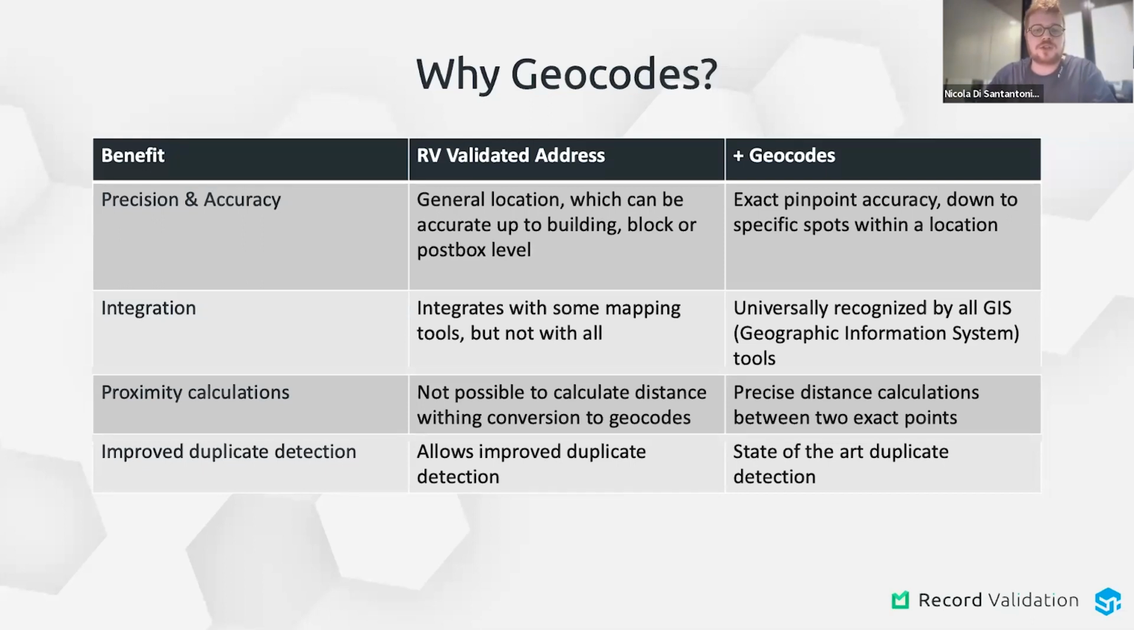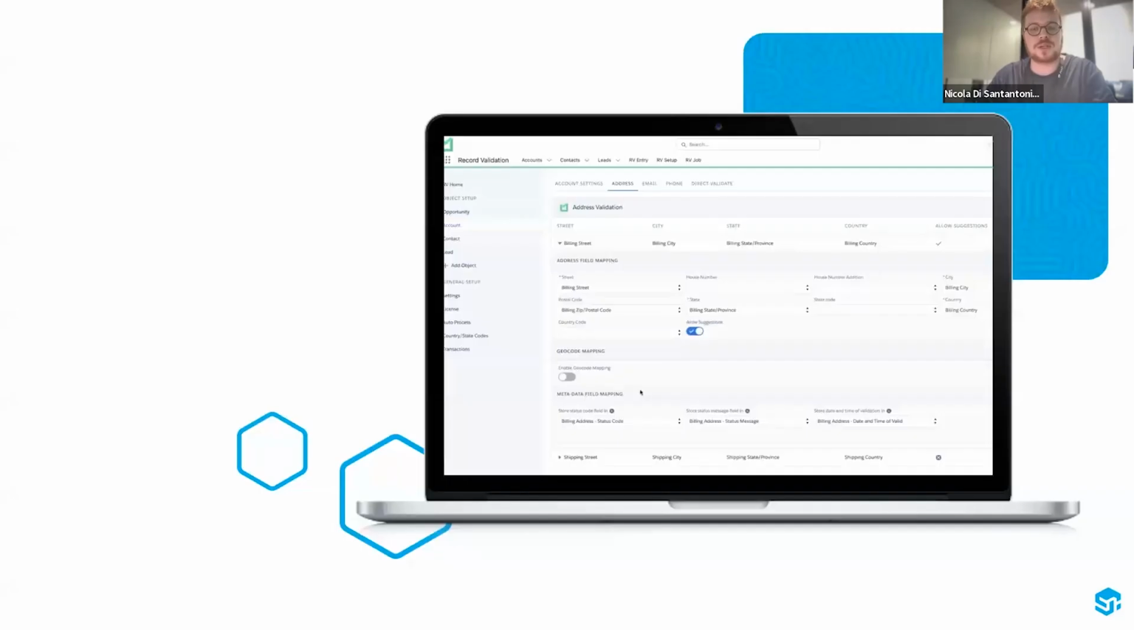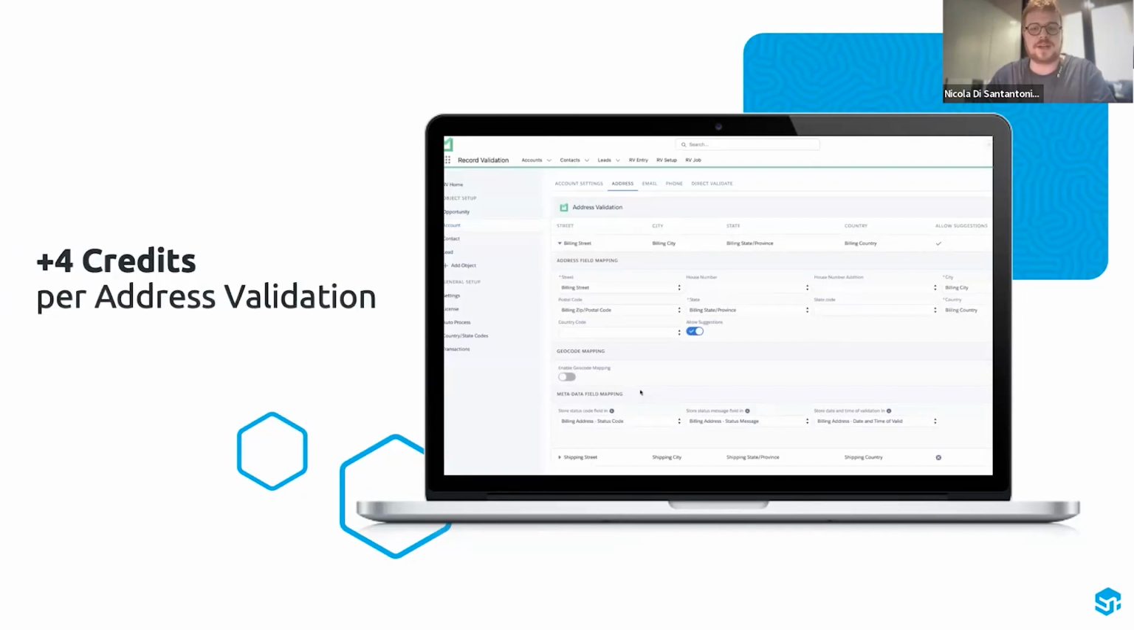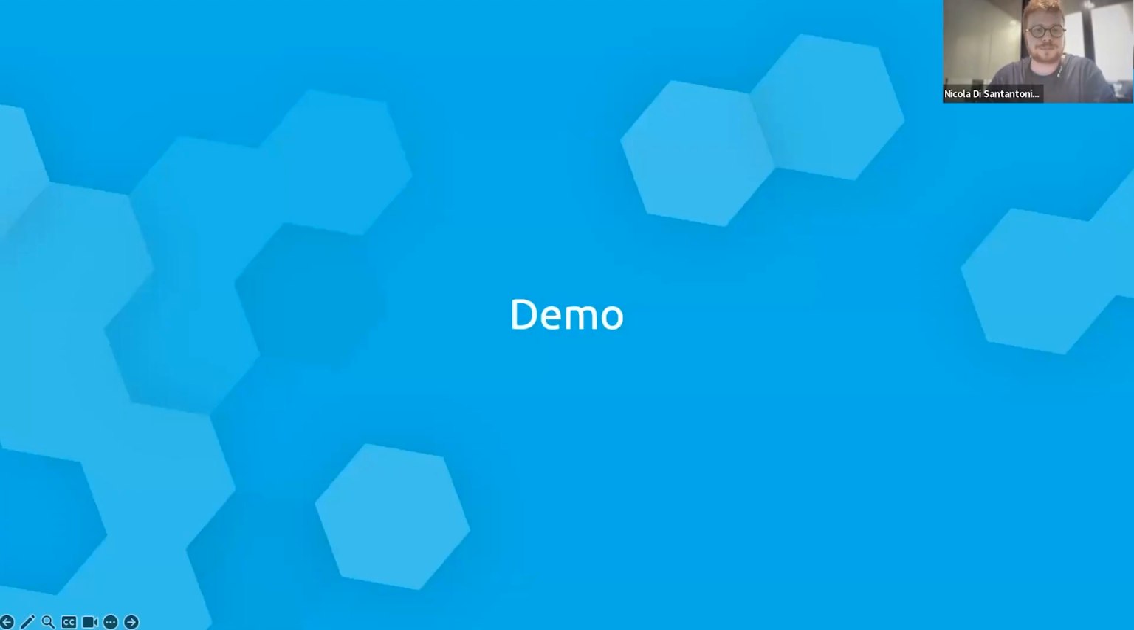Now, Record Validation geocodes is available for all Record Validation and Plauti Data Management Suite customers, having their subscription also valid for the validation, of course. And it can be enabled already in the RV setup page, as you're seeing now, just by hovering over the address in the account setup, in the address section, and enabling the geocoding mapping. And this will cost an additional 4 credits for your address validation queries.